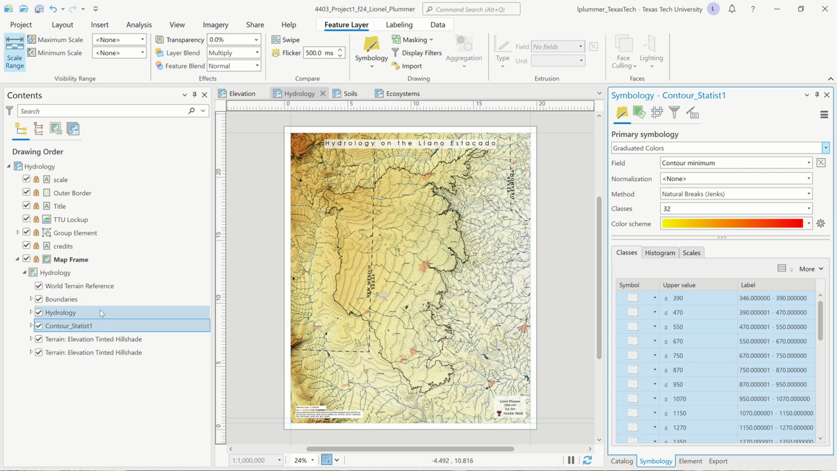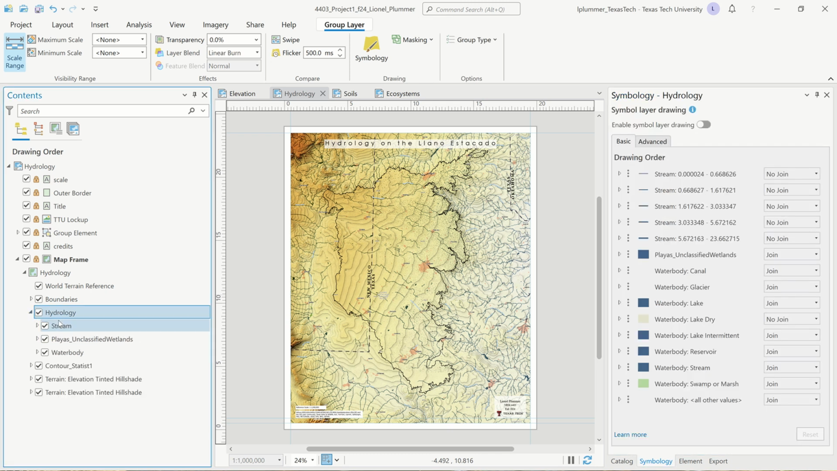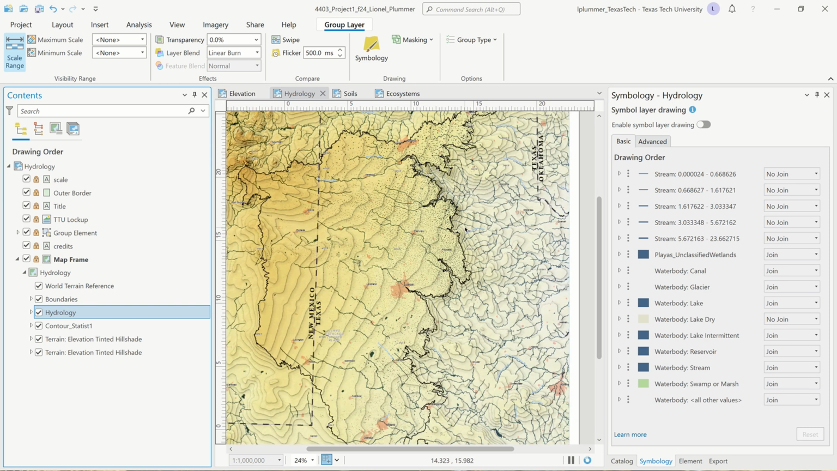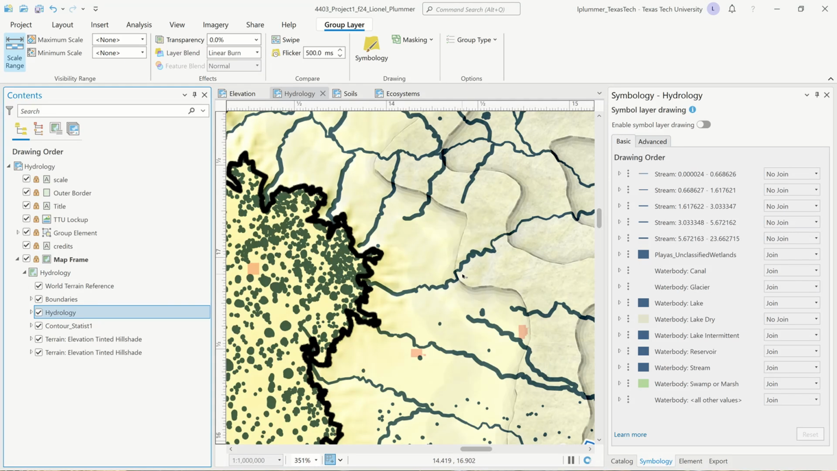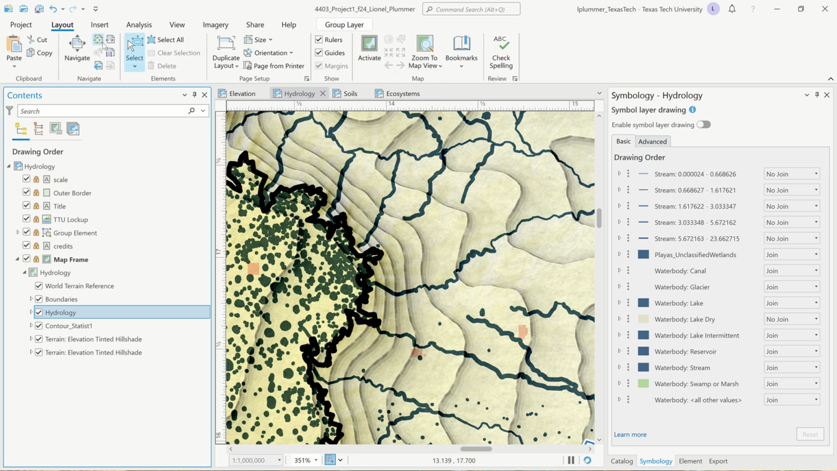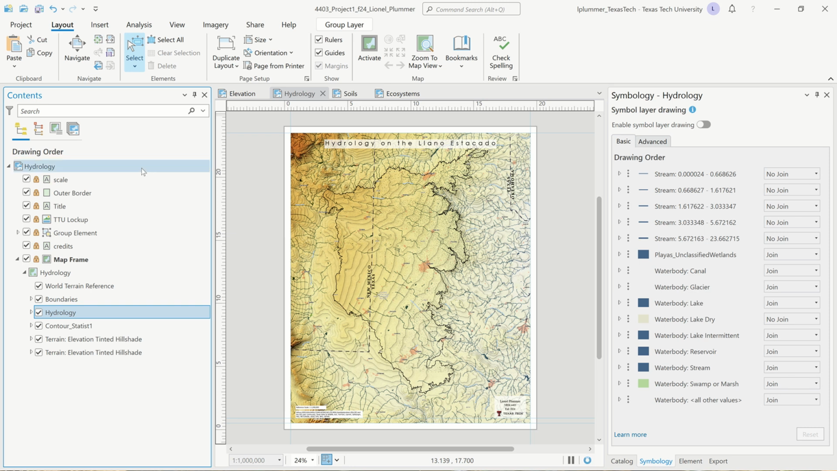Okay. Then for hydrology, we should have in this group your stream, your playas, and your water bodies. Okay. And if you just come up to group layer, what I've chosen to use is a linear burn, and it's got this really cool effect where you can actually see the streams kind of coming up out of the contours and everything. It's kind of neat. So I really like that. Go back to the full. And remember, you can change this the way you would like.